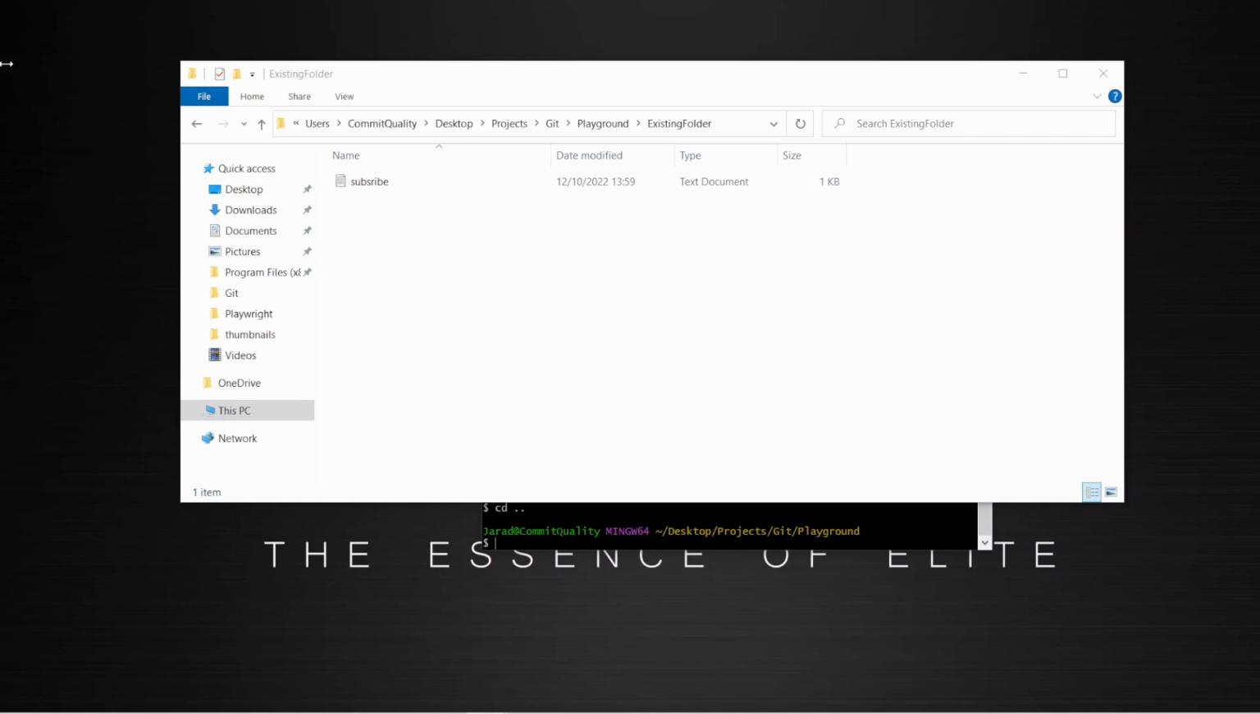As setup, all I've done is create a folder with a text document inside called subscribe. Now, this could be anything. You could have a Playwright repository or a Cypress repository that you want to add Git to. It would be the same thing. I've just simplified it by adding a simple text document.